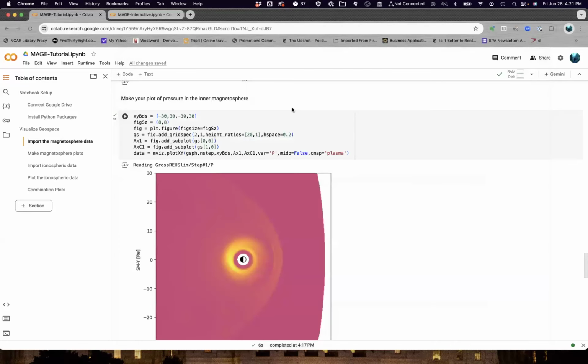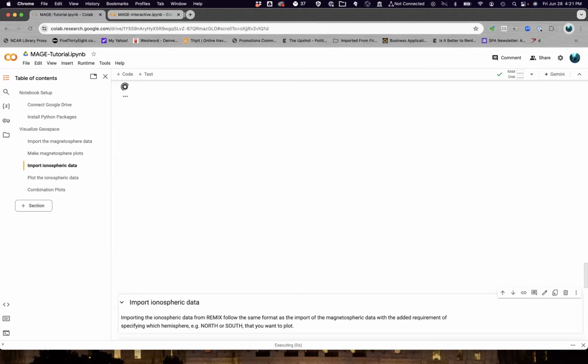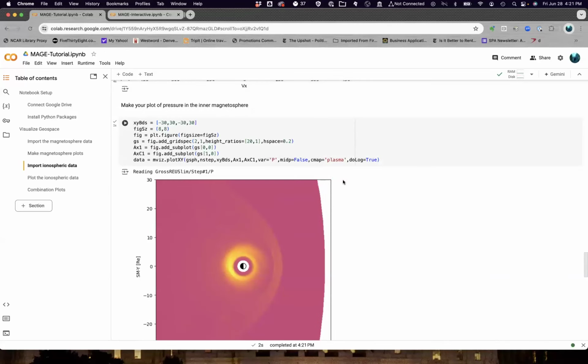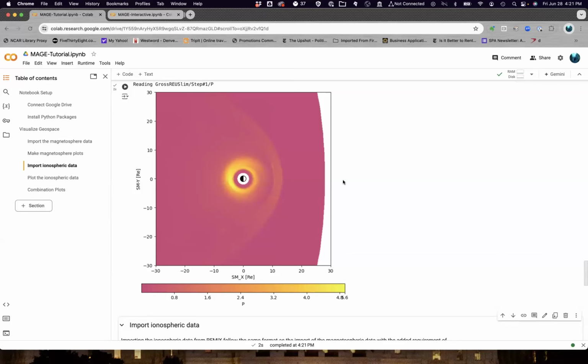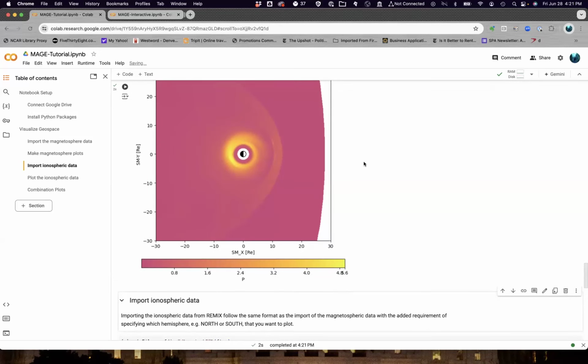So if I come back to this point here and I add do log equals true, I should get a logarithmic version of that. And there you go. You get a bit more ability to see the enhancements that are coming into it from the system there. All right. Anybody not be able to make their own plot of the pressure in the inner magnetosphere? Because if not, we're going to move on to looking at the ionosphere.